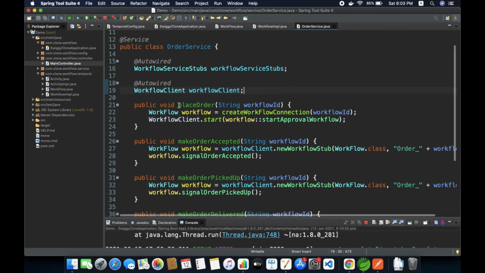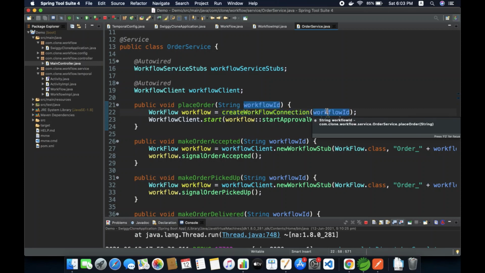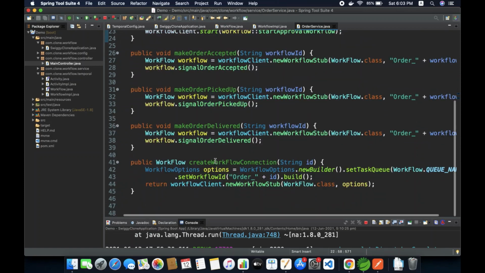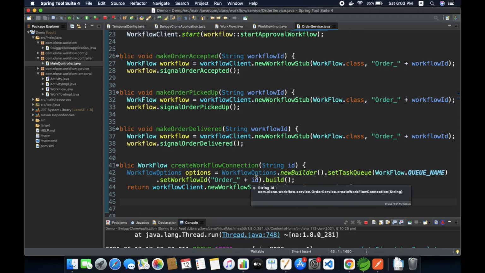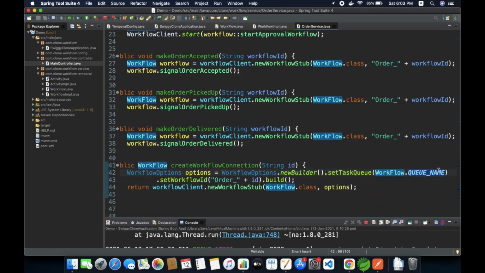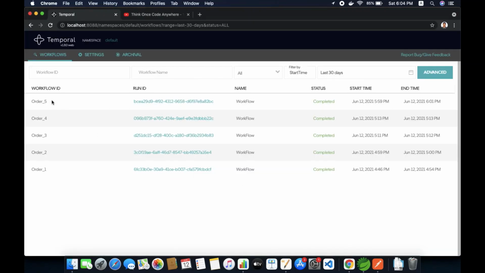In this service, I'm autowiring these two classes and I'm going to use these objects. Whenever I'm going to place my order, I have to create a new workflow connection. For this, I'm passing the workflow ID, which we are passing as a hard-coded value through Postman. Here I have written a method for creating my connection: WorkflowOptions.newBuilder().setTaskQueue. This allocates your workflow to this task queue name, and then you set your workflow ID. Here I'm mentioning it as order underscore followed by the ID which I'm passing to this method. So here you can see order_5, order_4. All these are hard-coded values.